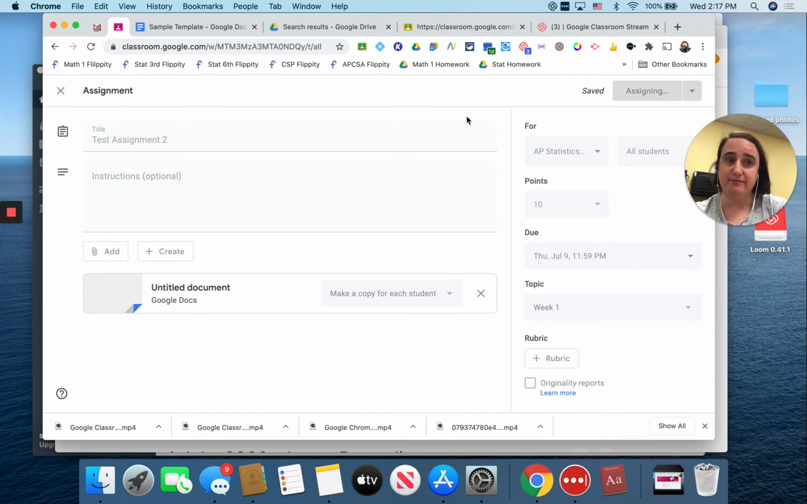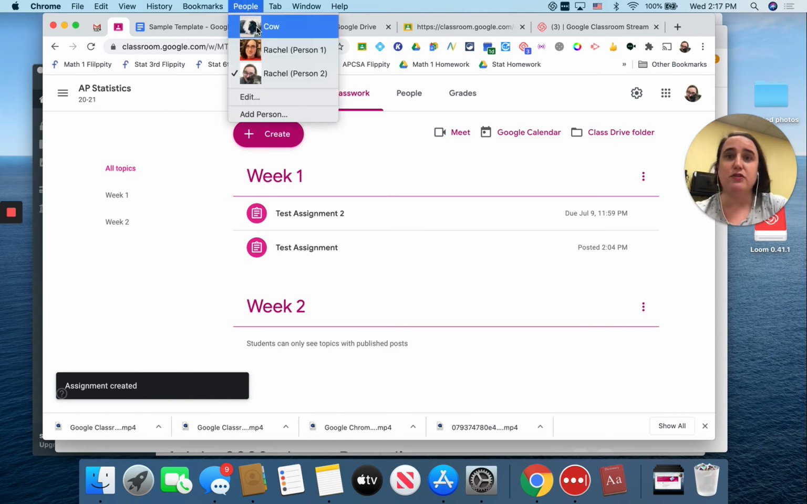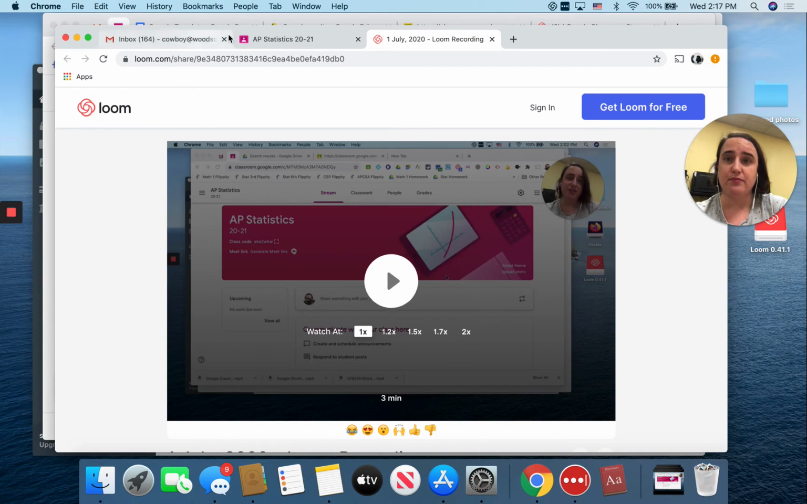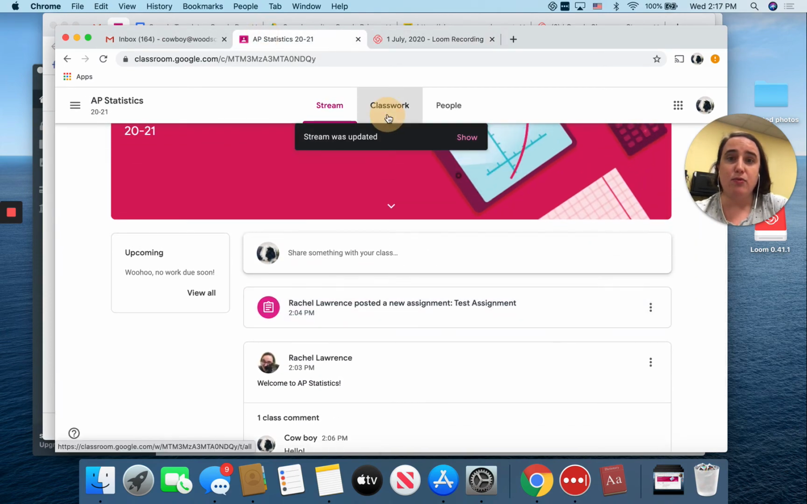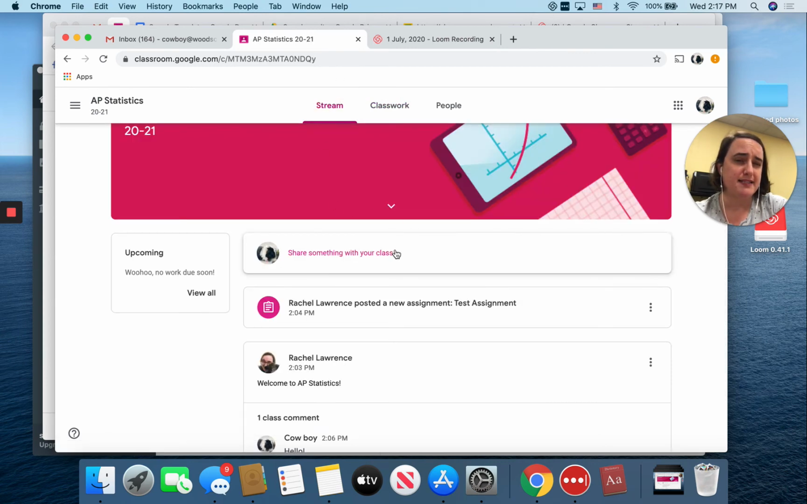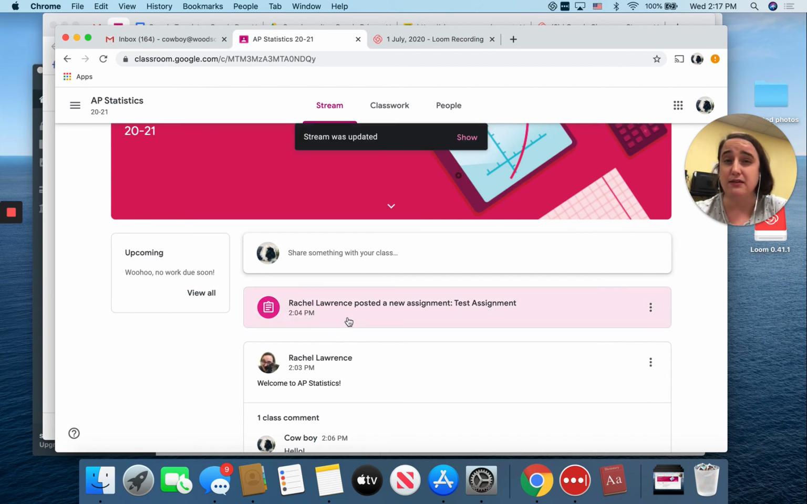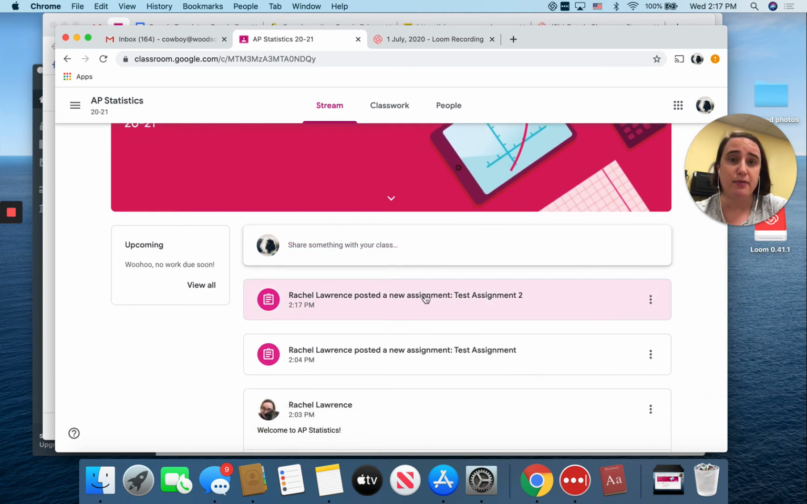Give it a moment. And I see there's my test assignment. And if I switch over to Cowboy, I see that Cowboy should also have the test assignment. By the way, notice I went past that kind of quick, but it wasn't showing up in the stream because the stream hadn't been loaded, but it shows up with this little reminder that the stream has been updated. And if I click show, it will pop up.